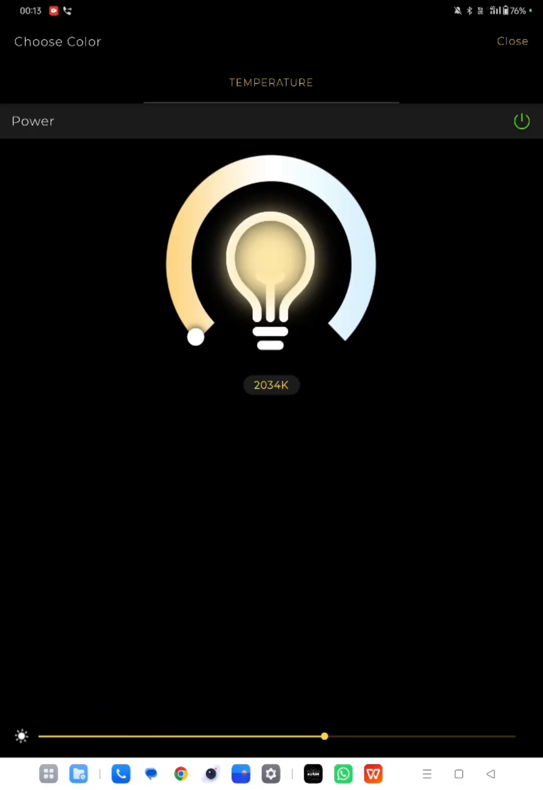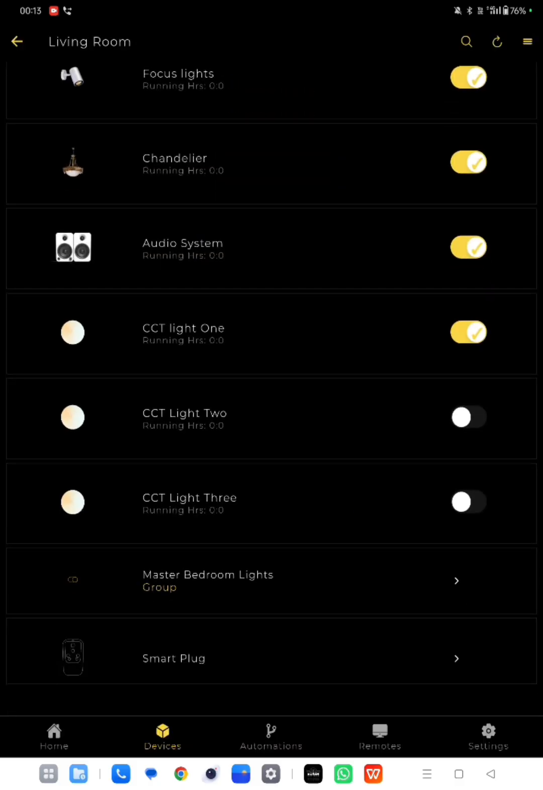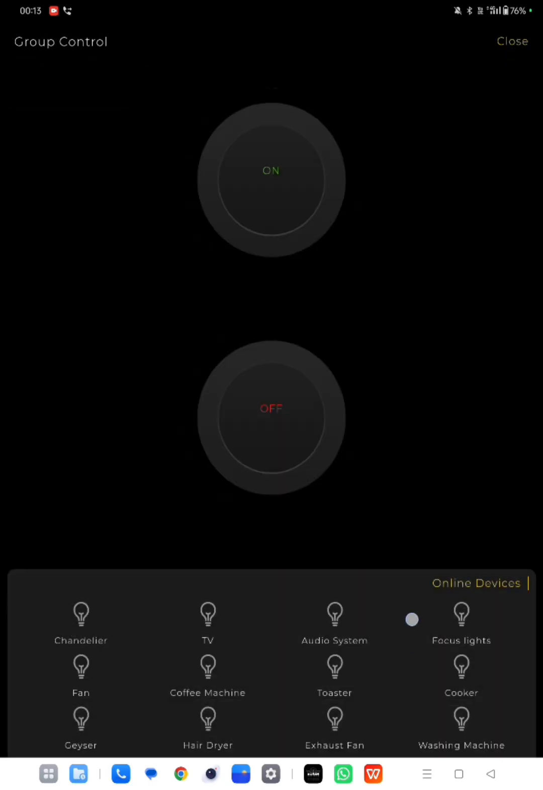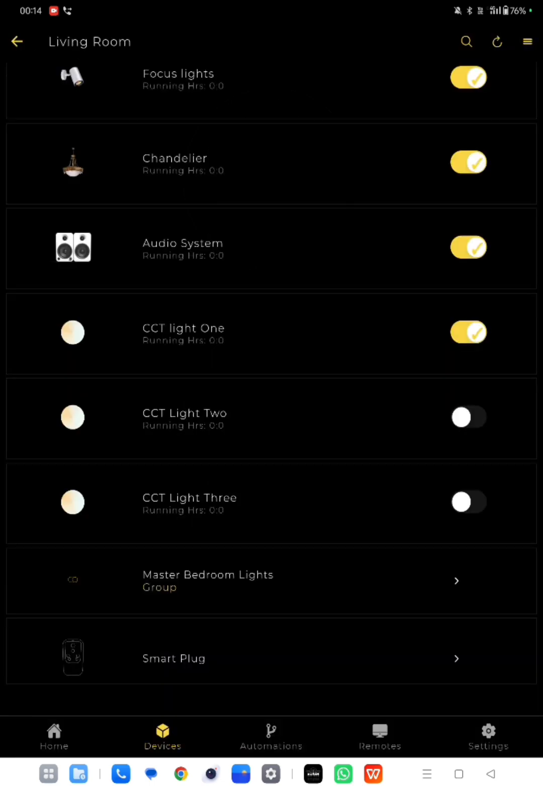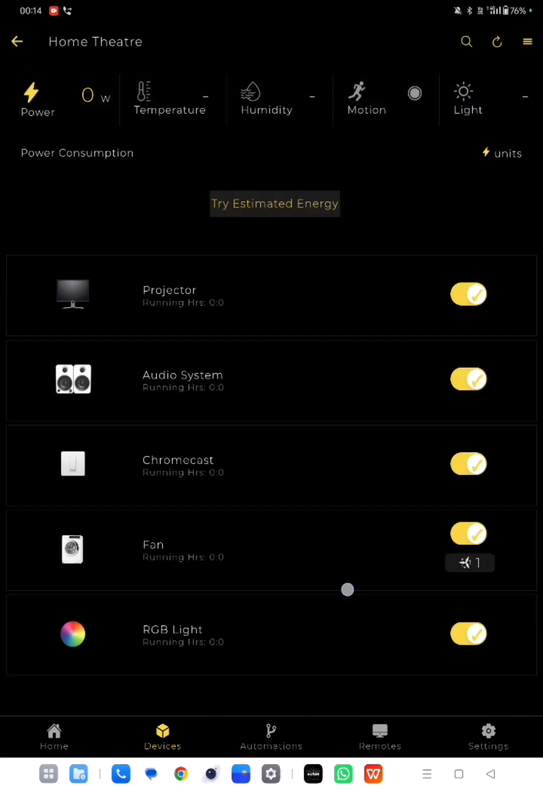and this type of interface you will get. For individual lights, you can turn them on and off, and if you want to create a group of all the three lights, here comes the group, and you can turn it on or turn it off, the lights or the groups which have been created for the living room or any other room you want to allocate. Then comes the home theater.